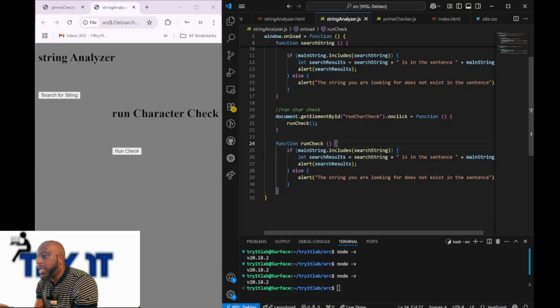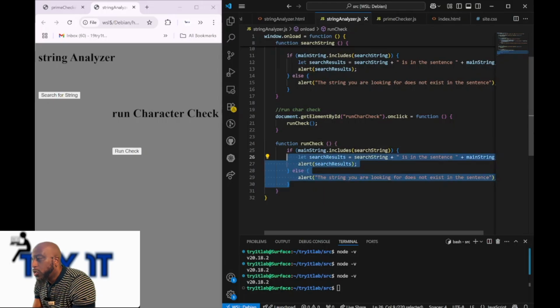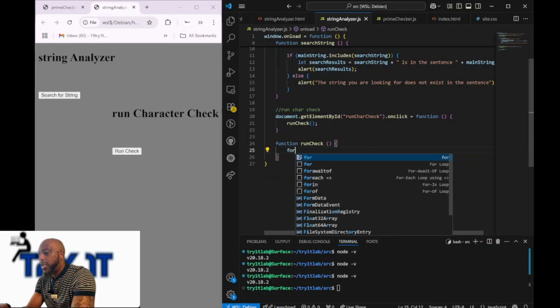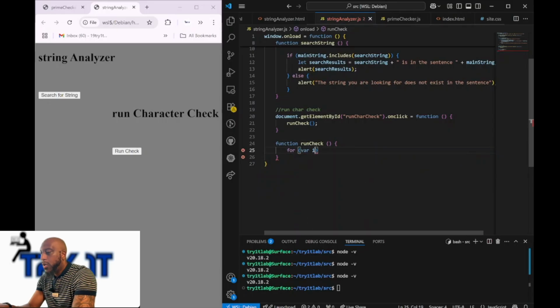Now this if statement here, we're not really gonna need an if statement here, okay? For this one, we're gonna do something a little bit different. We're gonna use a loop. I'm gonna show you how we're gonna write this loop. So the first thing we're gonna just say for var i equals 0, i is less than or equal to mainString.length.